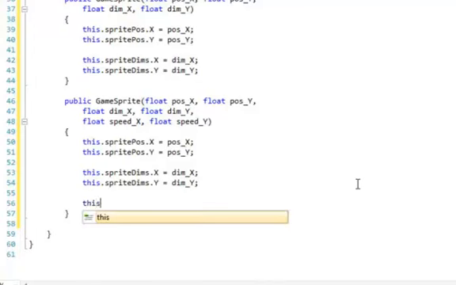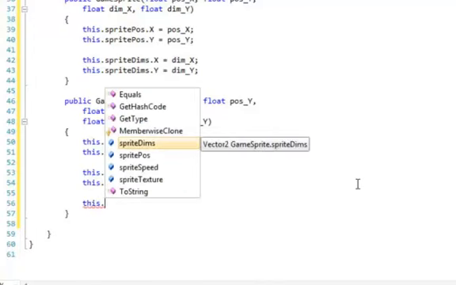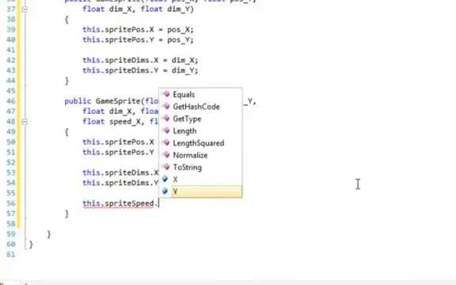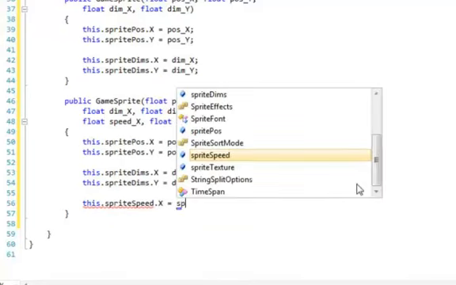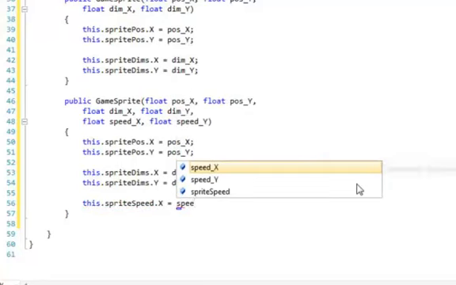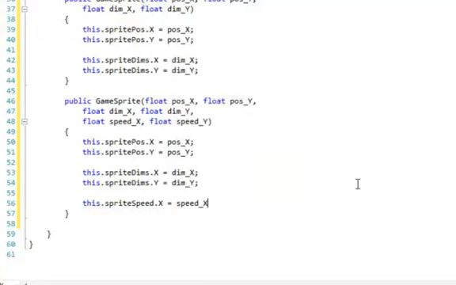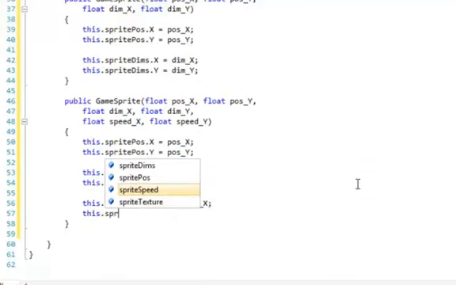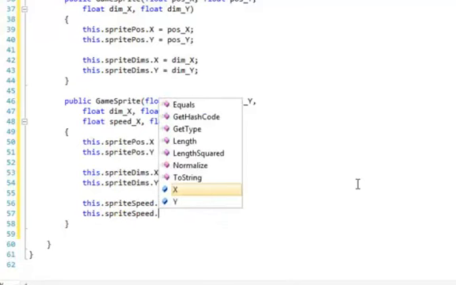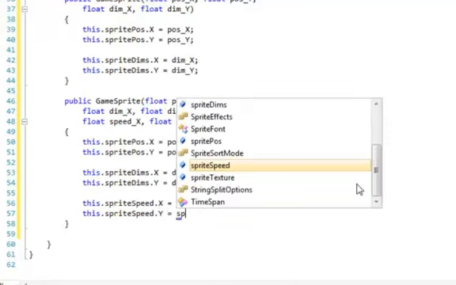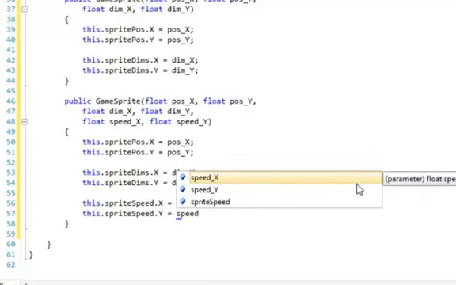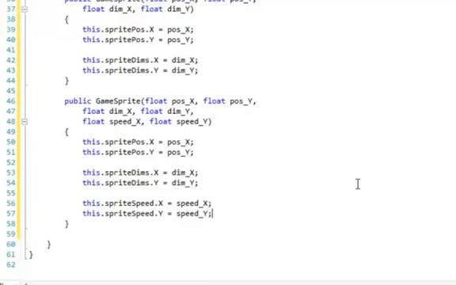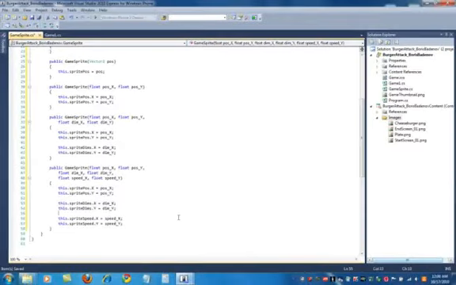So this.spriteSpeed.x equals speed_x. There it is. And semicolon, and this.spriteSpeed.y is equal to speed_y. There we go. Okay, looks good. Get rid of this extra line. Yeah, looks good. So we'll save, and that's it for now.